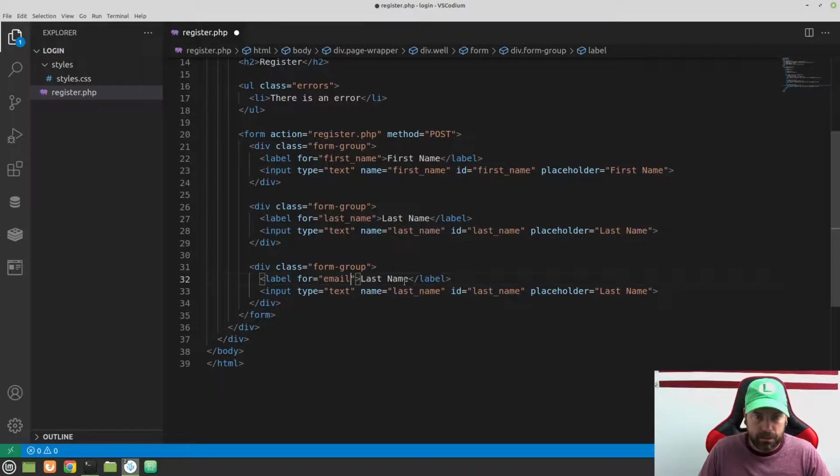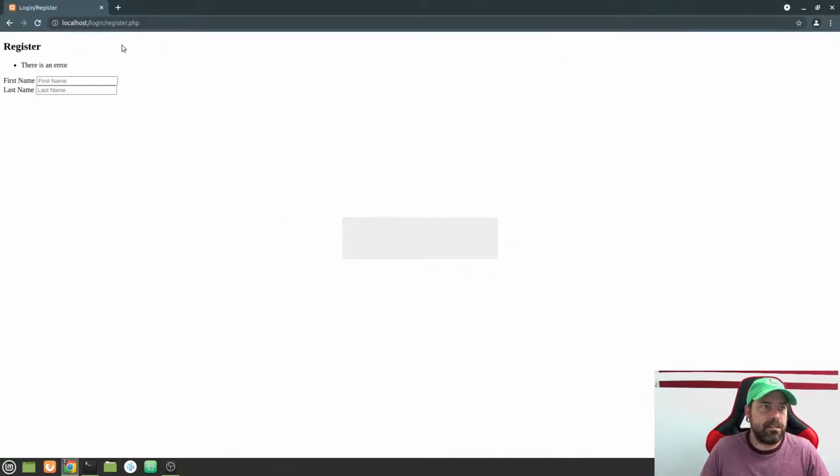And right here in the label, we'll change that to email as well. The placeholder, we'll change that to email. And then for the name and ID, those will also be email. There we go. So if you have all of that done, this is our email field. So I can save that and refresh. And now you see we have a first name, last name, email.